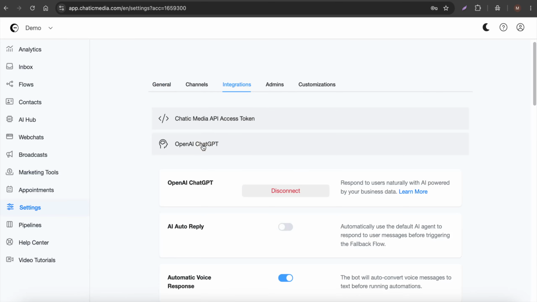Let's say you are planning to use OpenAI and AI auto reply. Make sure to switch this off as well. So if AI auto reply is active, it will simply automatically use the default AI agent to respond to user messages before triggering the fallback flow. We don't want that default AI agent to work on all these support channels. We want to customize the messages on each of these channels, so make sure this is inactive or deactivated as well. All right, AI auto reply deactivated.